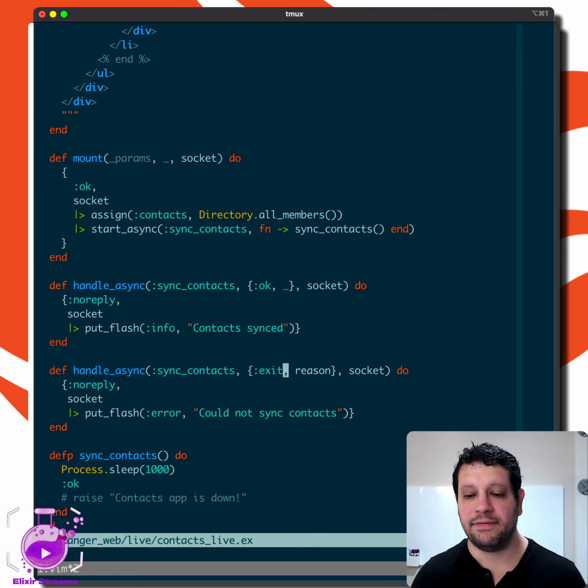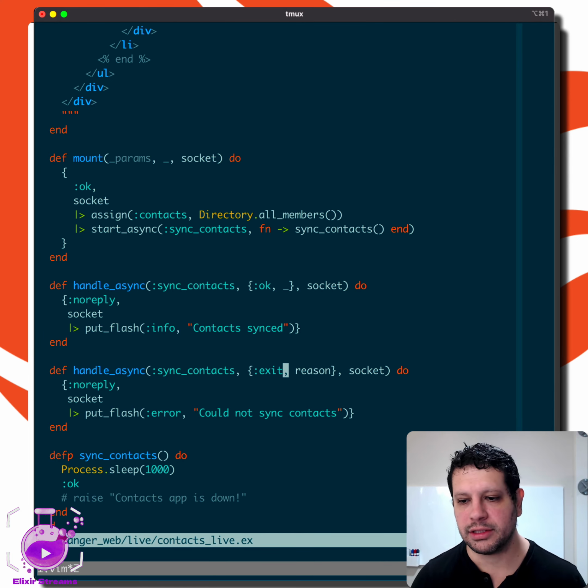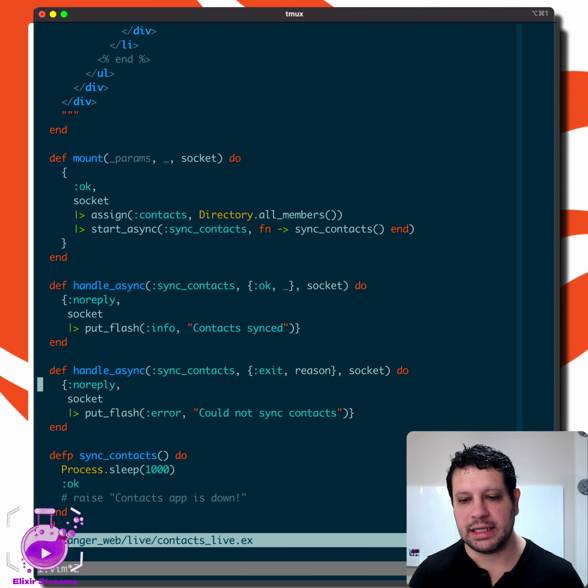And in the case it fails, so again, remember, this is handling the linking. So our LiveView is linked to that task. And so if that task fails, we'll be notified because it's going to trap that exit, wrap it, and handle that. So we are doing that here. We get an exit reason. And if the task fails, we're just going to go ahead and put a flash error that says could not sync contacts, right? So super simple, and it's brilliant.